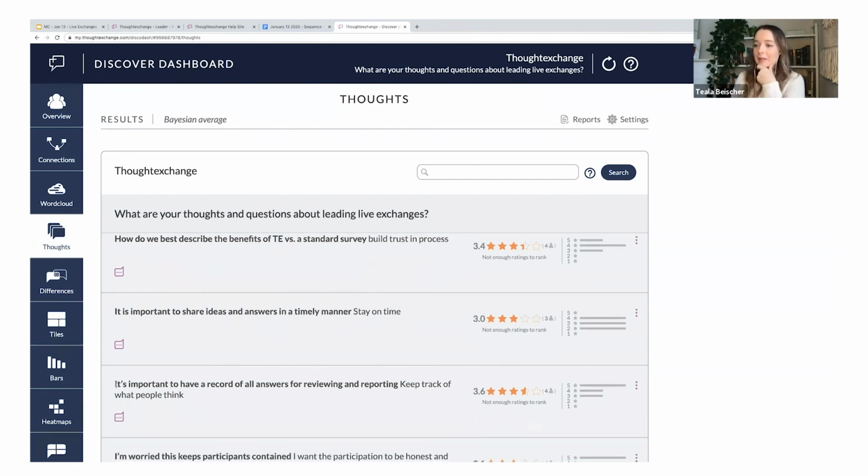Perfect. So next we have, it's important to have a record of all answers for reviewing and reporting. So keep track of what people think. And that's really a benefit of running that live exchange, is that all the conversations that happen in the exchange, you're going to have them in a Discover dashboard. It's not the same as if you were just having a conversation with a group of people and you're frantically writing notes. This way, everything's already documented for you. You could just do your summary report and you have everything in one place.